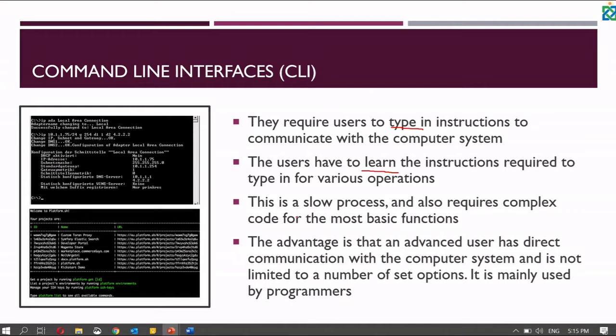This is actually a slow process, as you might have figured out by now, and this requires a complex code for even most basic functions. So if it has so many issues, then why do we even have CLI? The advantage is that if you are an advanced user, you will be able to have direct communication with the computer system, and you will not be limited to a number of set options. So as you can see, the command line interface is mostly for advanced users and mostly for programmers when they need to directly interact with the computer.